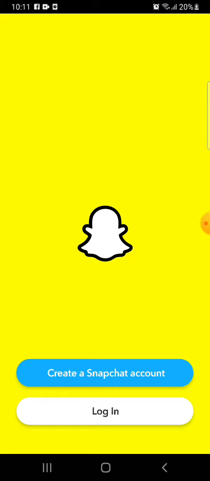If you have an account, click on the login button. But if you don't have an account, press create a new Snapchat account and create an account on Snapchat. This is how you can download and install Snapchat on your mobile phones.